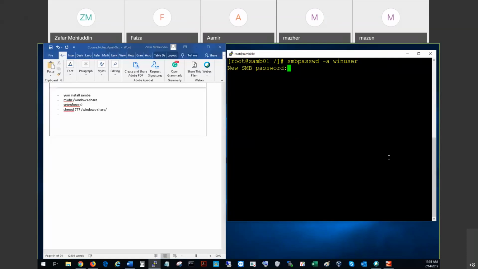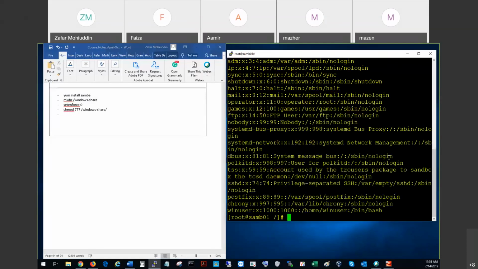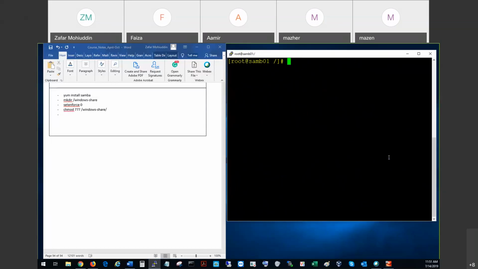Okay, and then it's asking for the password, new SMB password. So I'm going to give redhat again. Okay, so added user winuser. So it added the user.